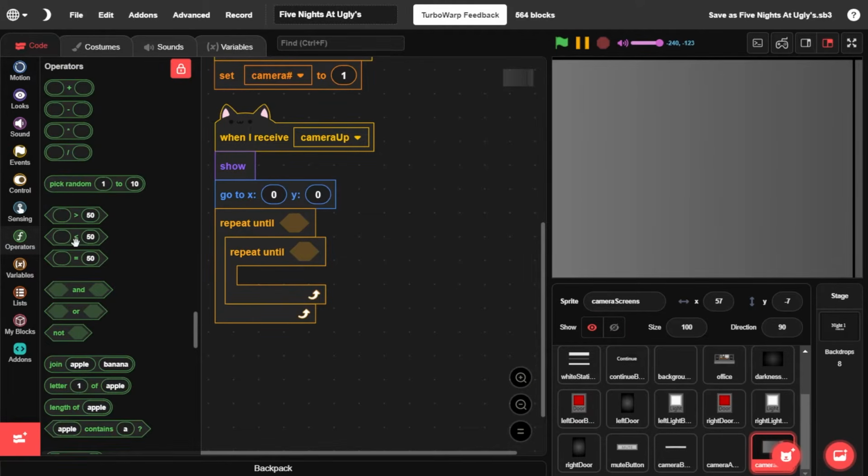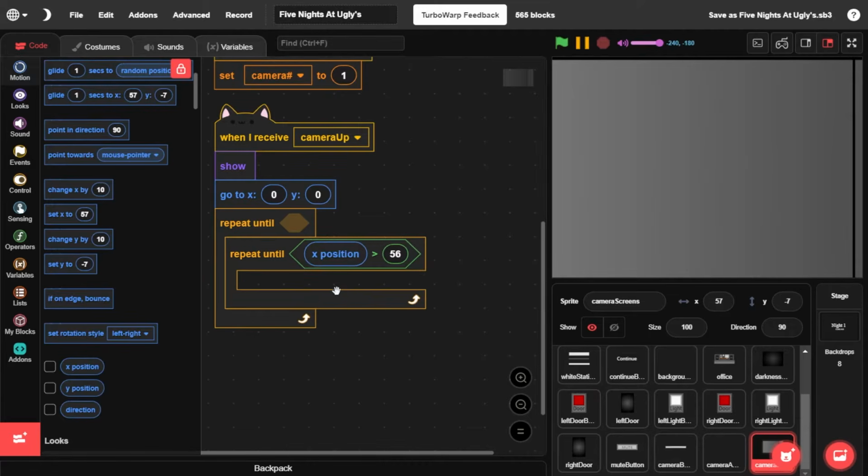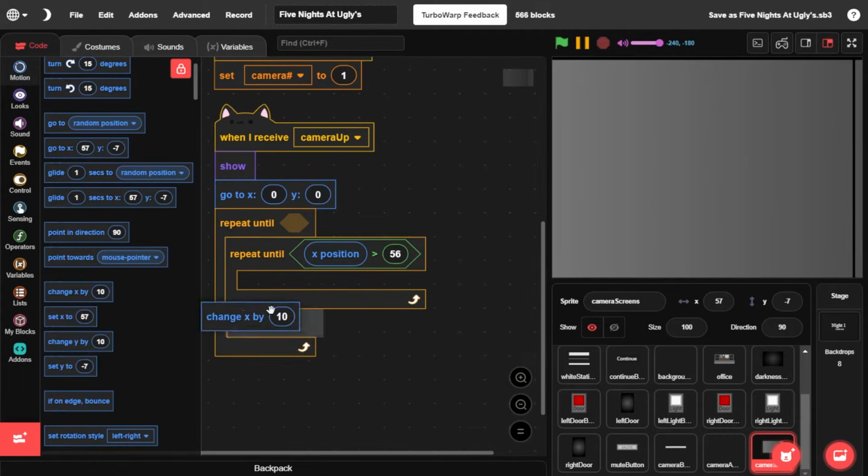Inside of here, what we're going to do is grab a greater than symbol. If you're using my template, feel free to follow this exactly. If you're not, you'll have to mess around with these numbers and figure out what works for you. Inside, I'm going to put 56. And I'm going to go to motion and put an X position in the first bubble. Then I'm going to grab the change X by block and change this by 0.5. This is going to control the speed at how fast it tilts from left to right.